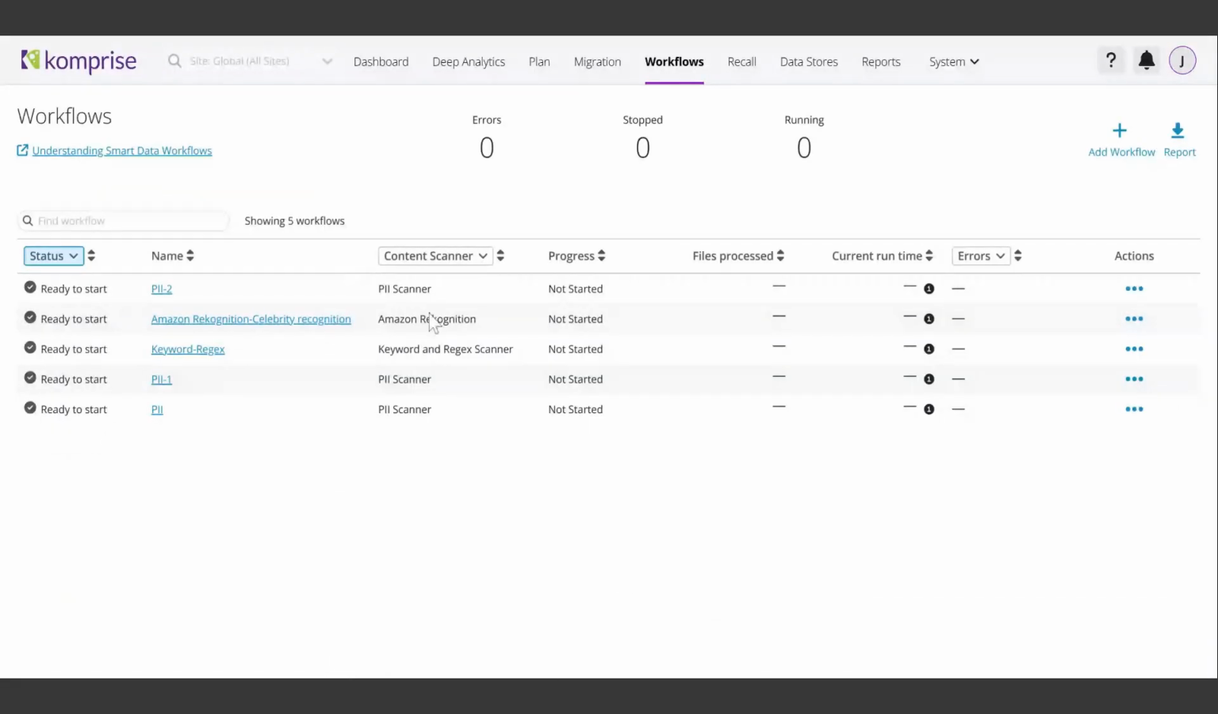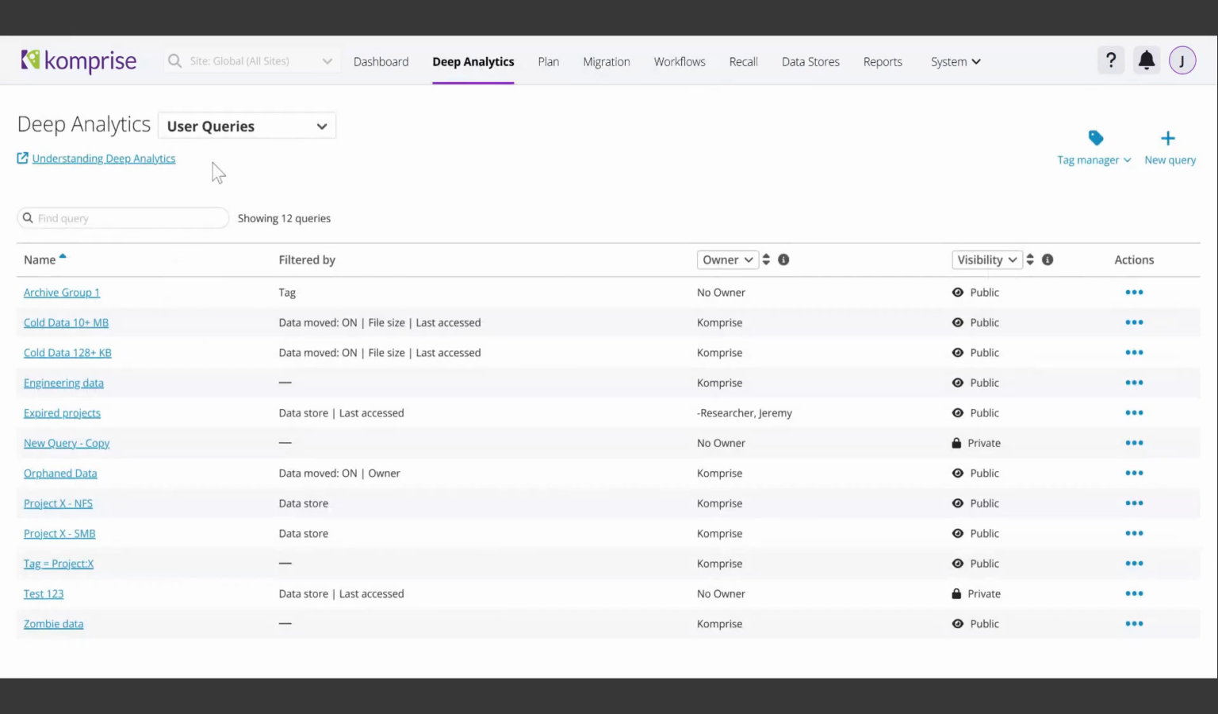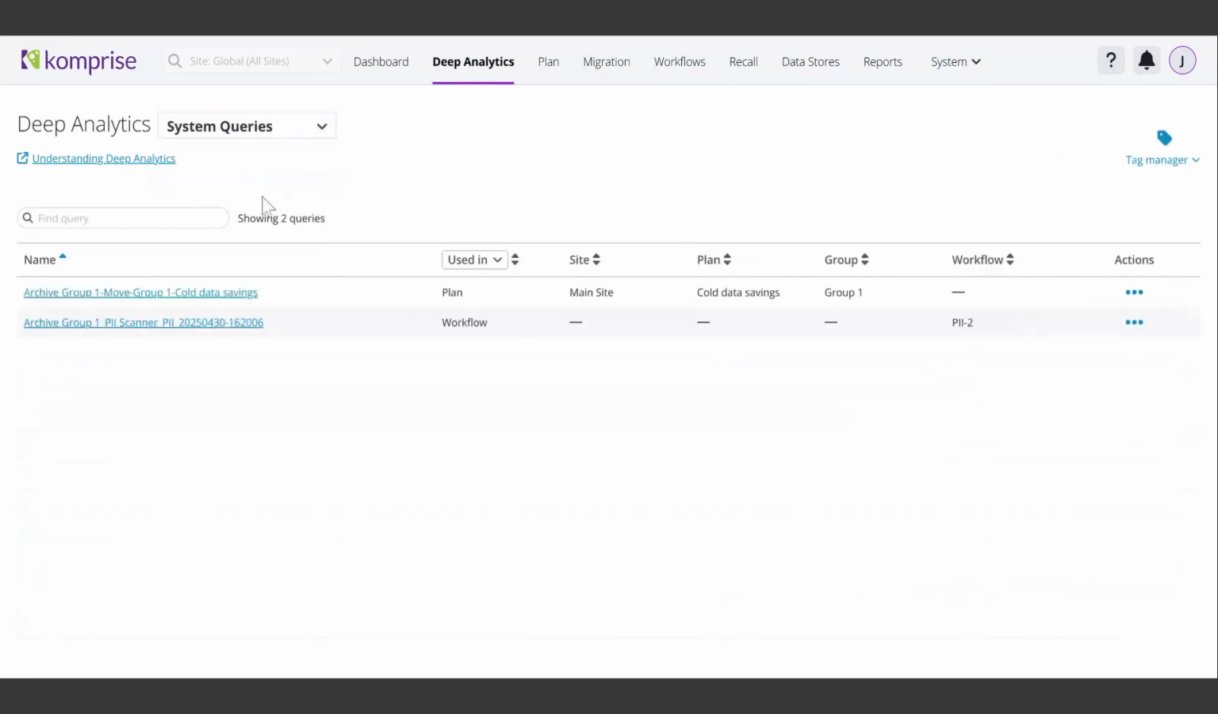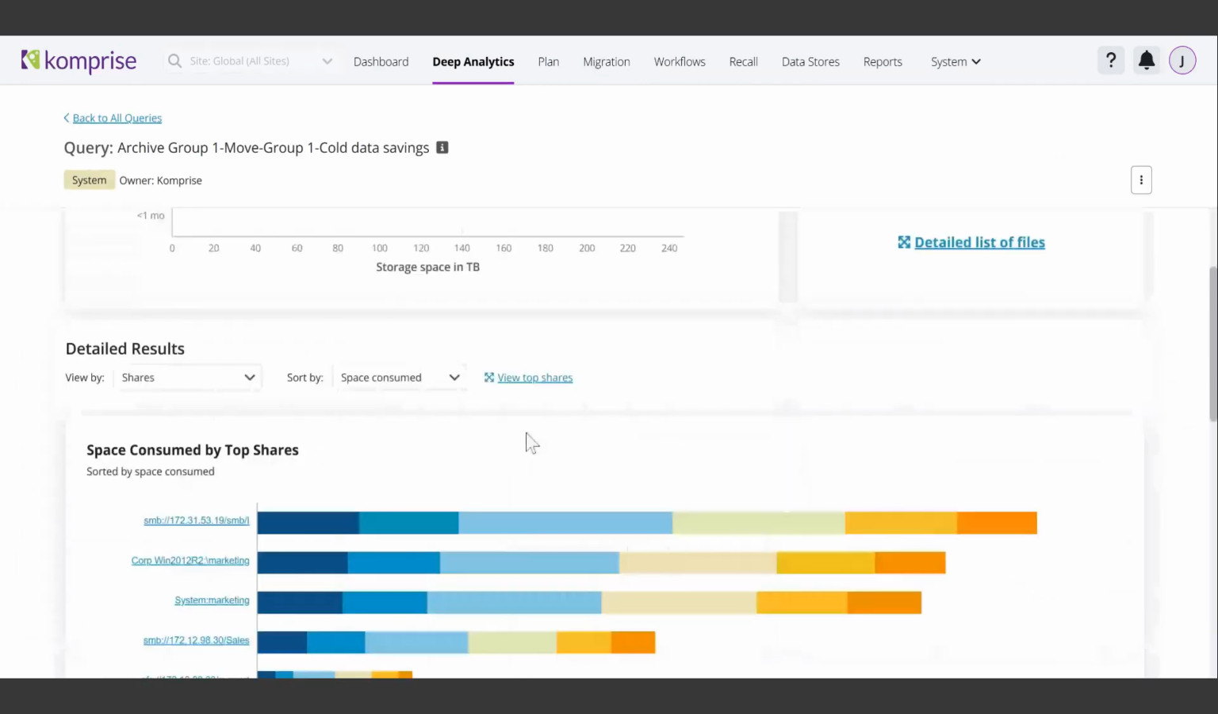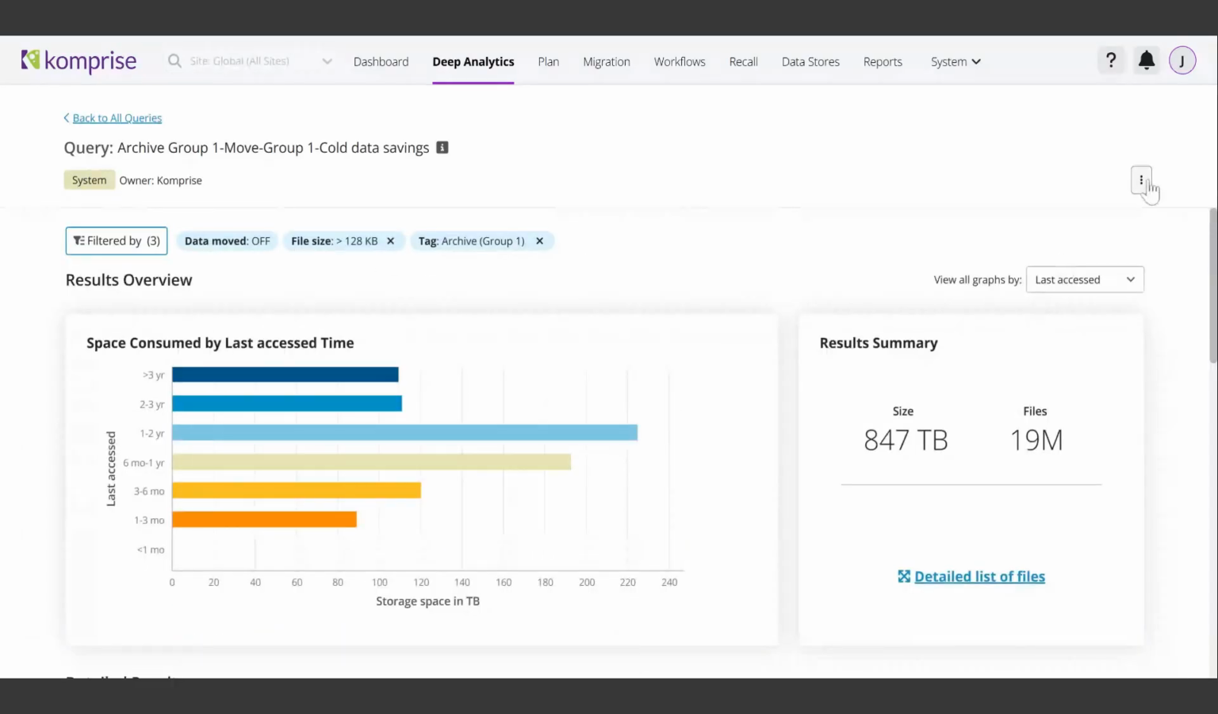So I've created a workflow based on this query, and I've created a plan based on this query. And now if I ever am curious which queries have been used in workflows or plans, I can go to system queries. Here I see my plan query, group 1 in my cold data savings plan, and I can open it up and view it. I can't edit it because if I want to edit it, I would actually have to go back to my plan and change the query there, since this is a read-only copy.